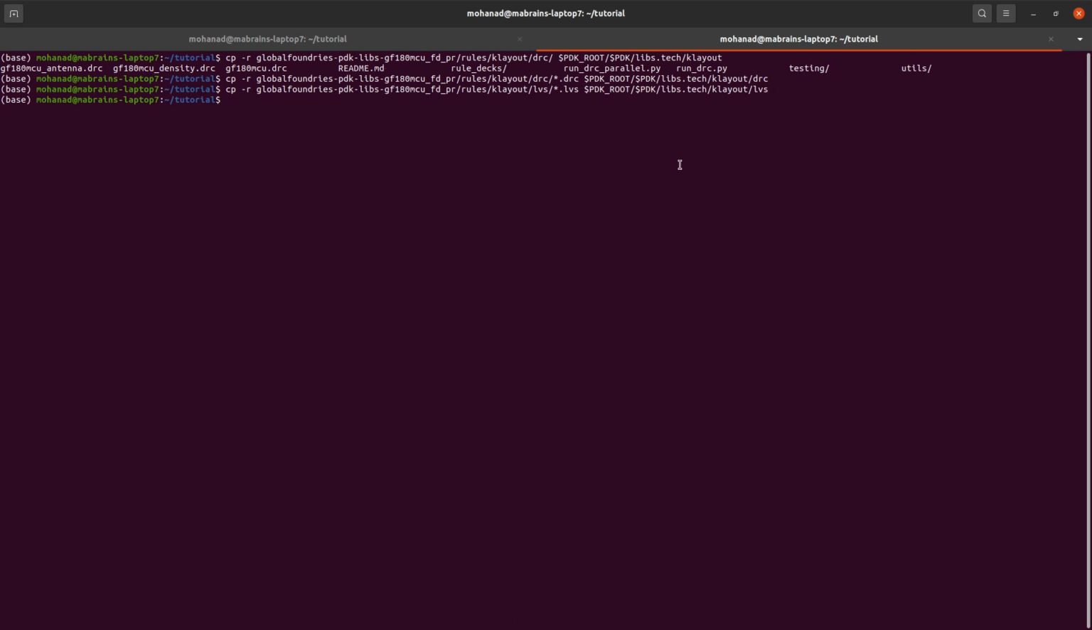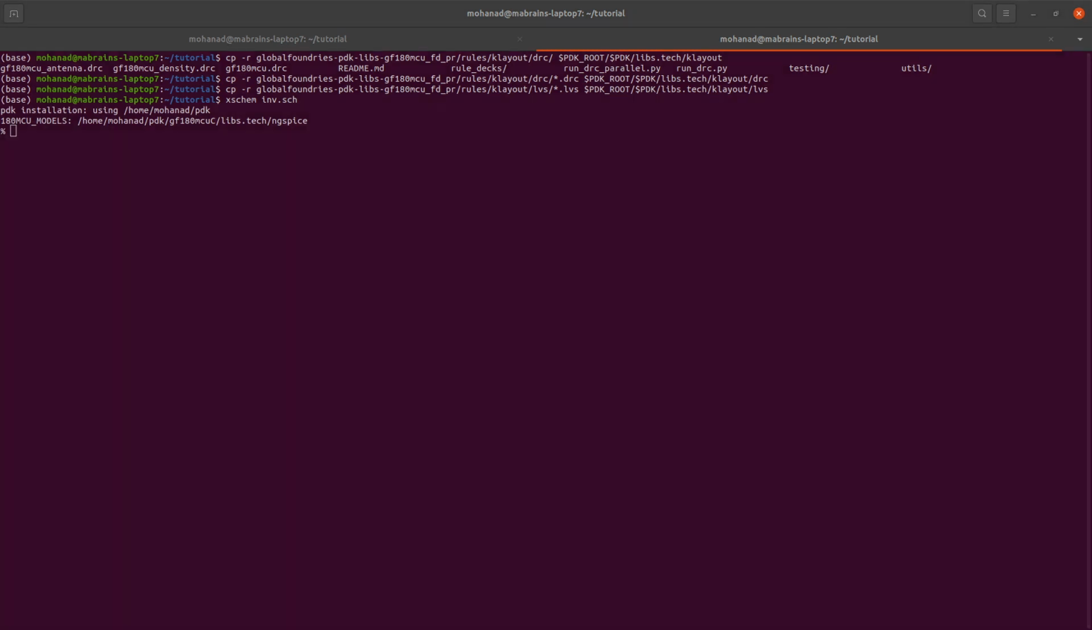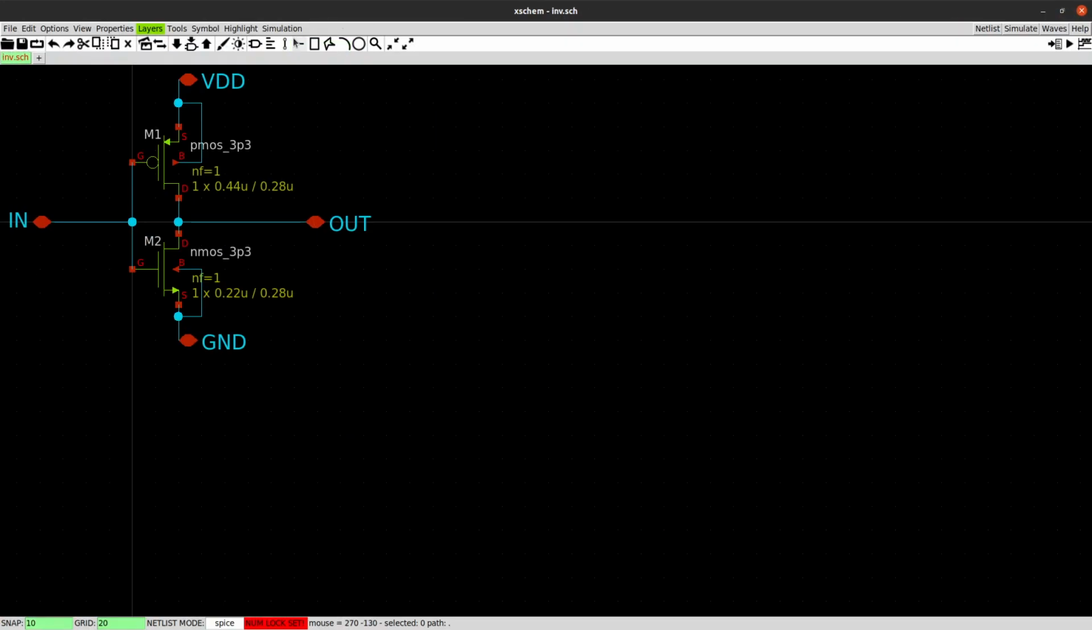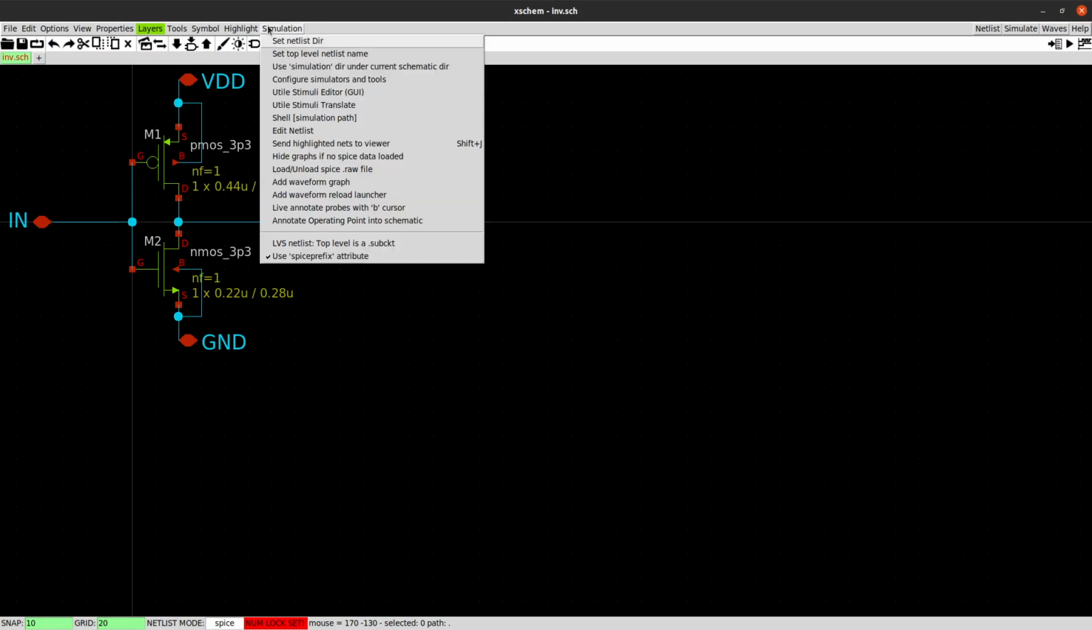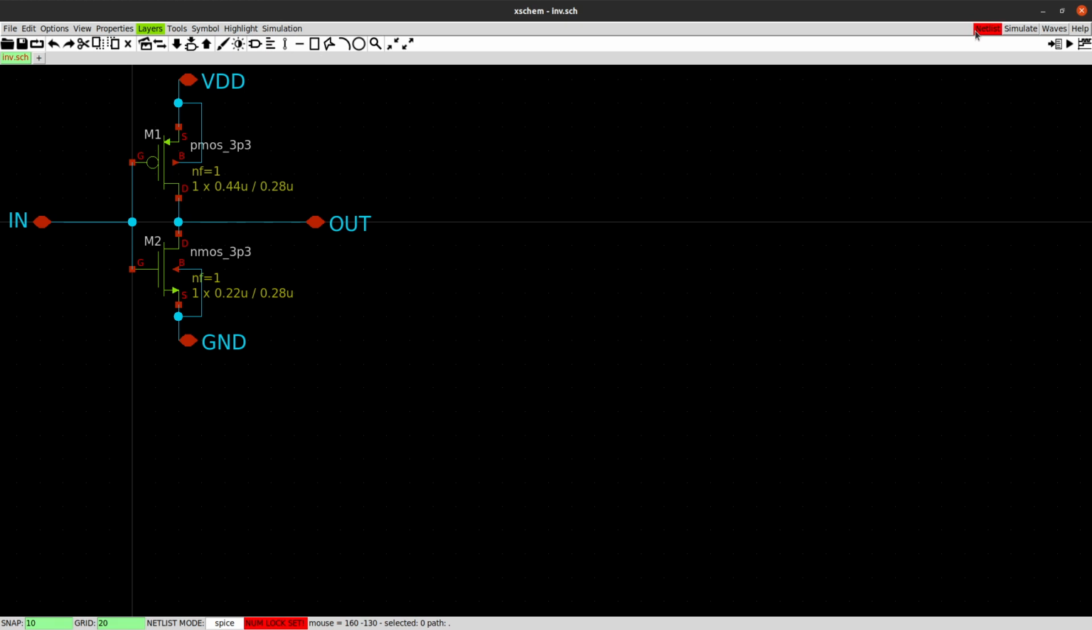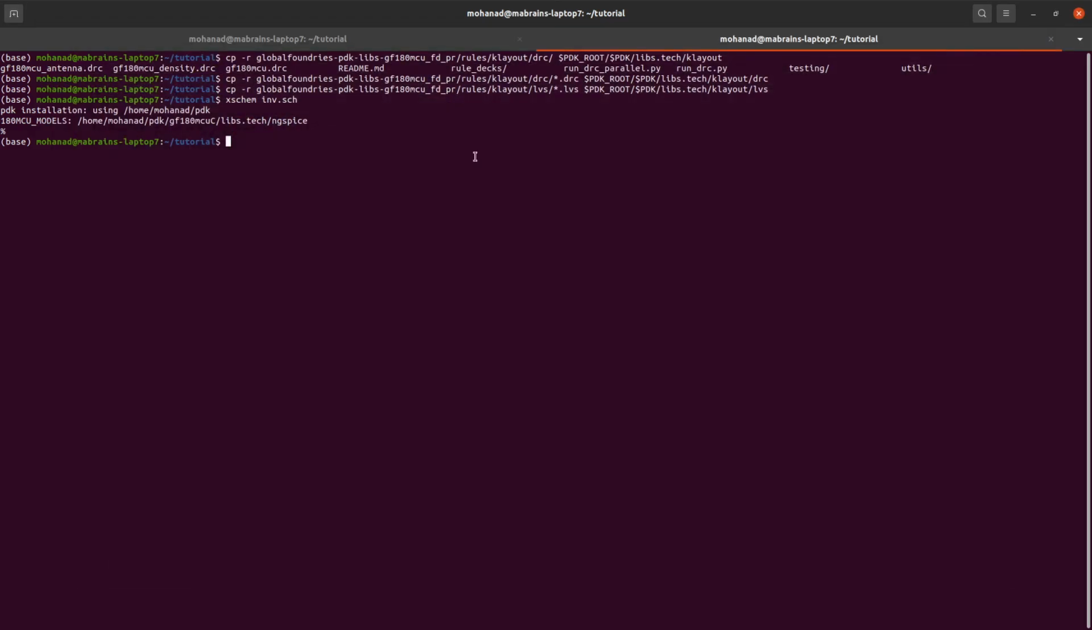Okay. Now there is one more thing we need to do. We need to run xschem again directly on our inverter that we had created. Now we need to click on simulation, check LVS netlist top level is subcircuit, and uncheck use spice prefix attribute. Now click on netlist and close xschem.